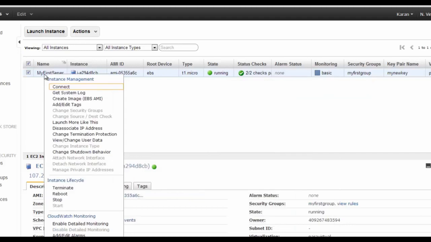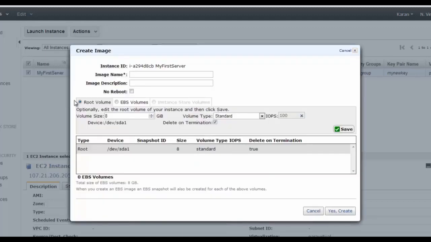So if you right click on your instance and see this option create image, it gives you the possibility to build your own AMIs. Here you can specify the name, let's say web server AMI, and description, AMI for all web servers. And since we are going to create this AMI from a running instance, do you want your running instance to reboot or not? You can select this option if you don't want the system to reboot, else if you don't select this, your system will be rebooted.